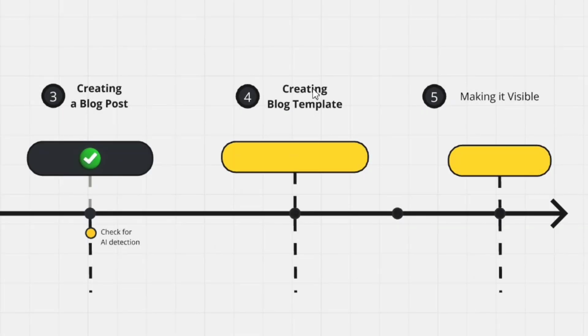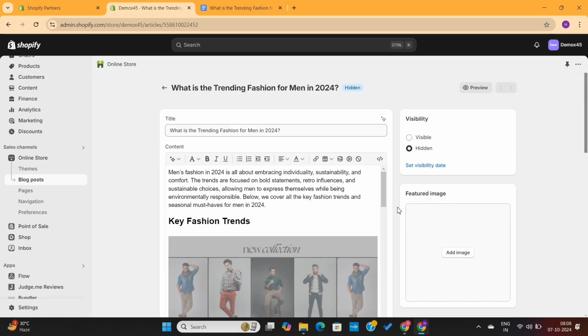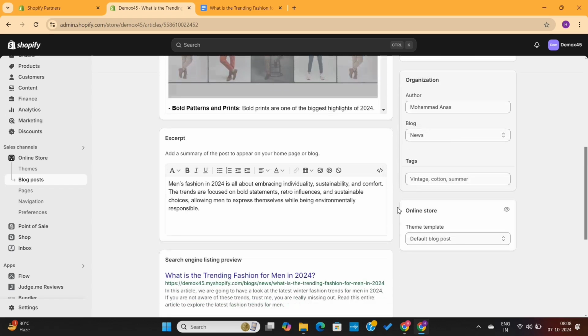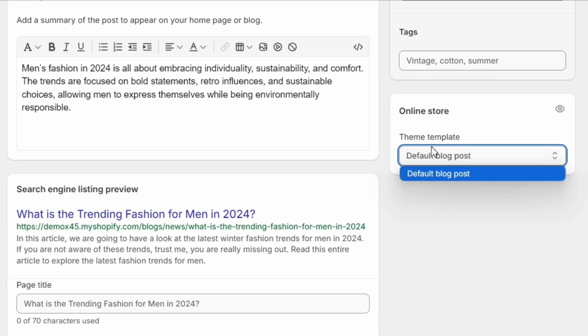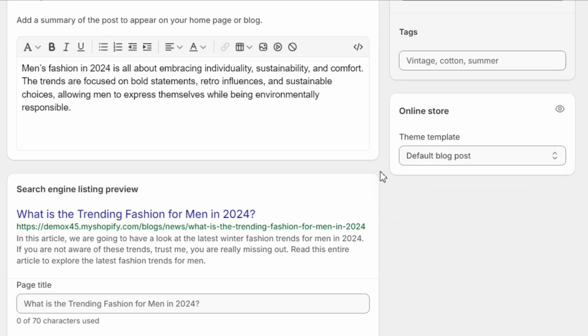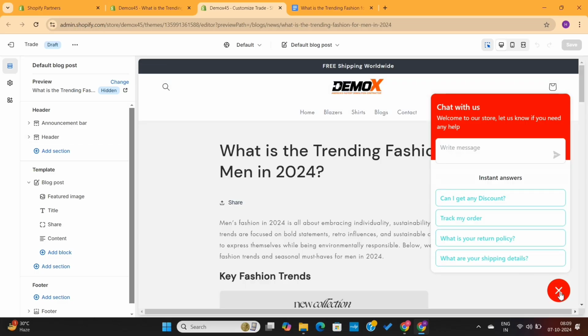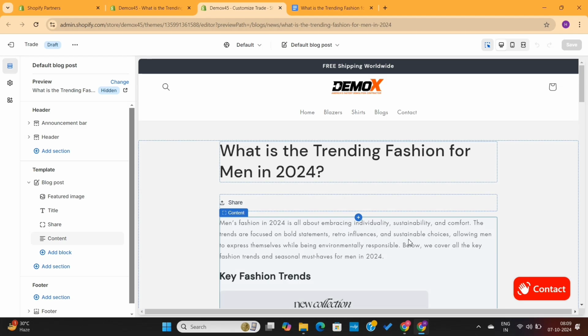The next step for us is to create a blog template so that the blogs appear professional and attractive to the viewers. So, I will now come back to the blog editor. Here, if we go to the theme template, you can see that the blog is on the default template. If we click on this little eye icon, it will take us to the Shopify editor, where we can customize this blog template.